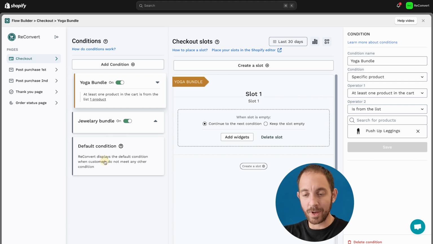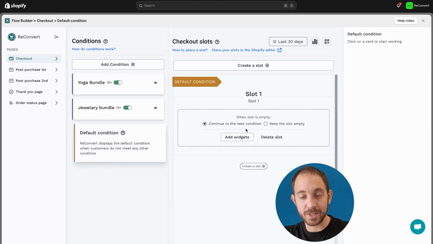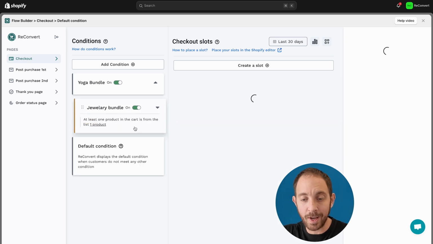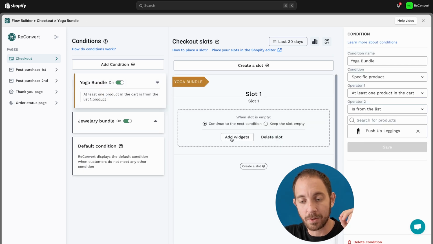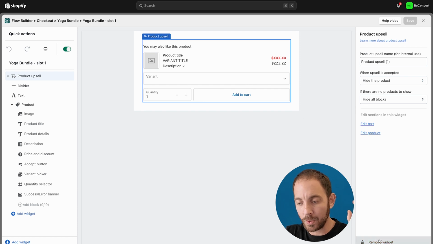So as you can see right now, we have the default condition. There is no widgets inside the slot. The slot is already created. We already placed slot number 1 in the Shopify checkout. We have the jewelry bundle. We already created the slot for that. Now let's create the yoga bundle. So I'm going to click on add widgets. Again, I'm going to remove that widget.